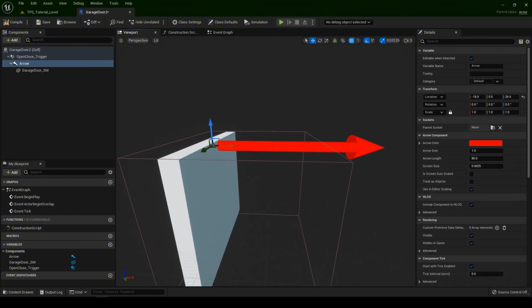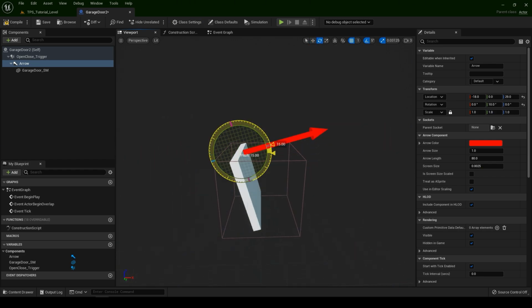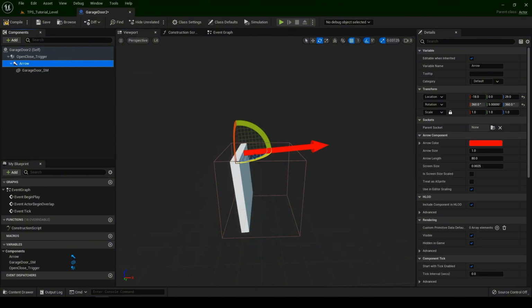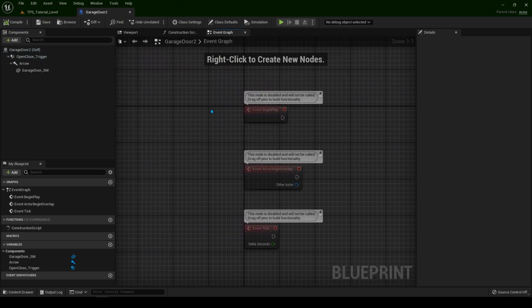Now actually this is going to be our pivot point, like a hinge. Now if you want to open it, it's going to be like this. We're going to manipulate the arrow, not the garage door itself. Let's compile and save. Now let's go to the event graph. And let's delete this, we don't need them.